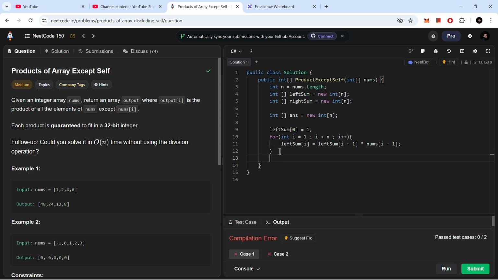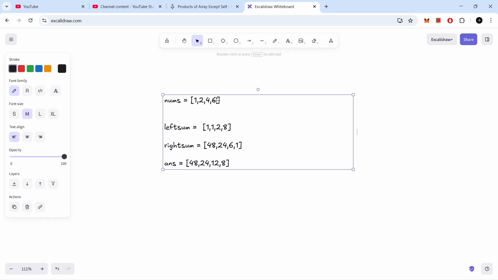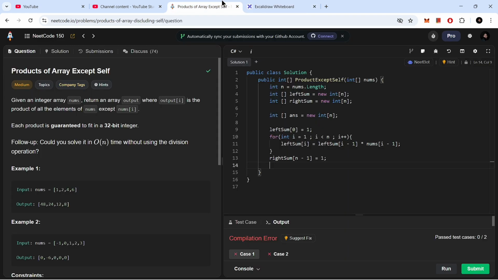Now let's create the right sum. It will start from the right. So we will say right sum of n minus 1 is equal to 1. Similarly, if we are writing the right sum for this index 6, then there is no element to its right, so we will write 1 for it. And for int i = n minus 2; i >= 0; i minus minus.